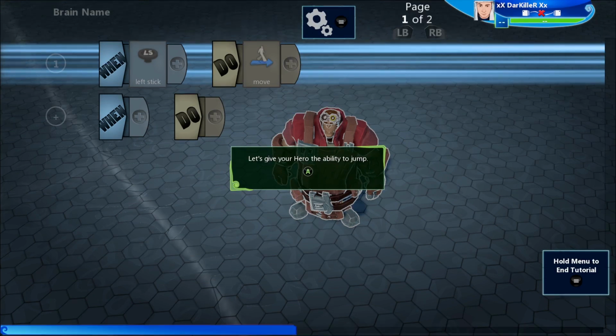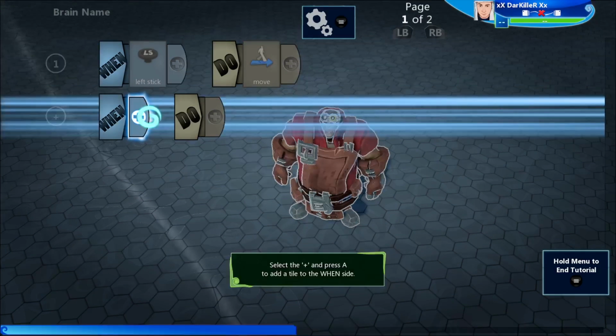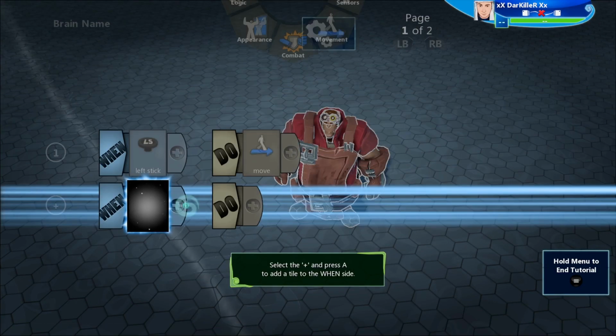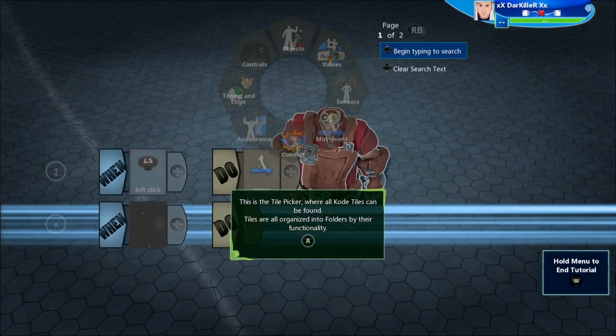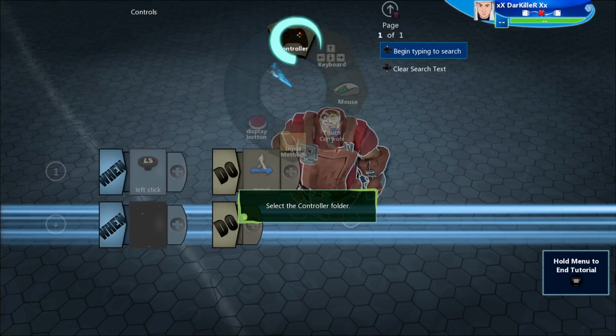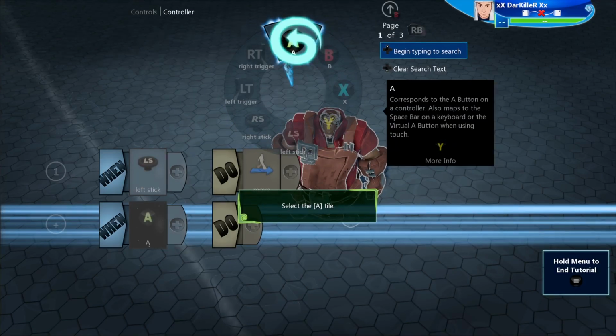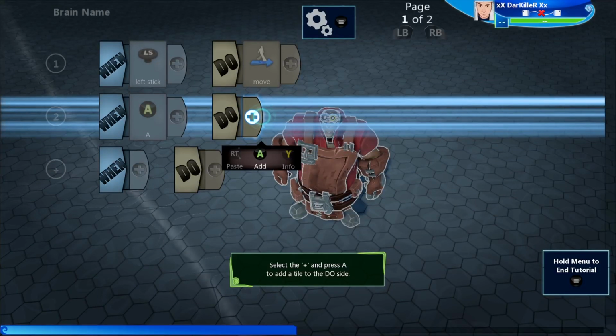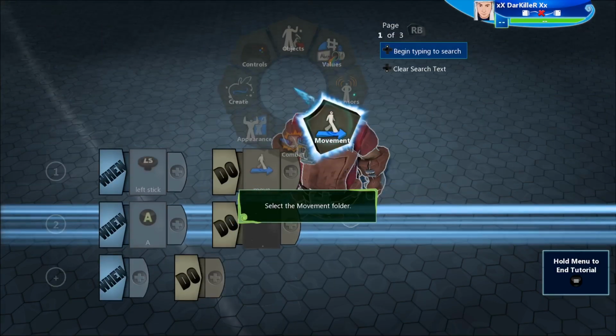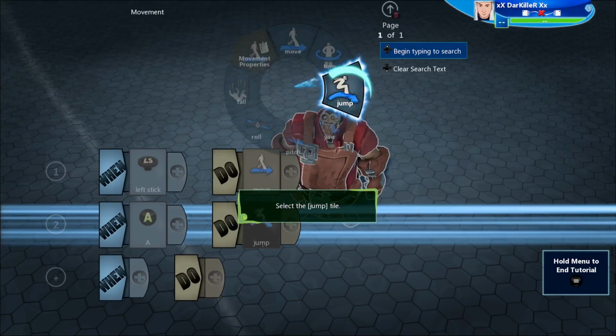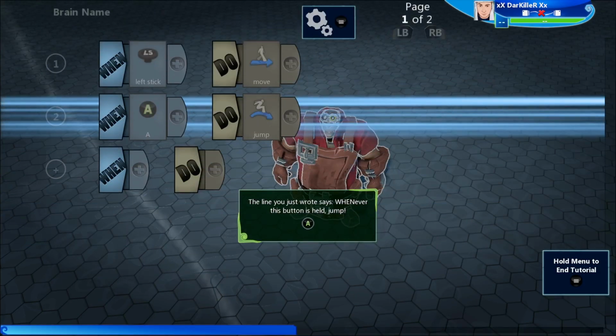Let's give your hero the ability to jump. Select the plus and press A to add a tile. This is the Tile Picker, where all code tiles can be found. Tiles are all organized into folders by their functionality. Select the Controls folder. Select the controller. Select the A tile. Select the plus and press A. Select the Movement folder. Select the Jump tile. The line you just wrote says, whenever this button is held, jump.